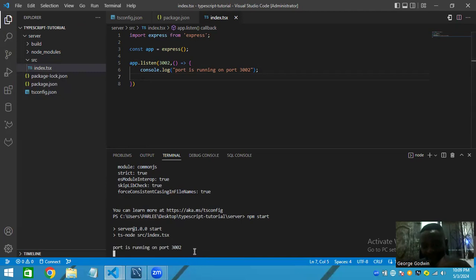As you can see, though it took a little time, it's working. The server is running on port 3,000, but that's fine. We all understand what we are working on. As you can see, the port is running on port 3,002. That's fine.